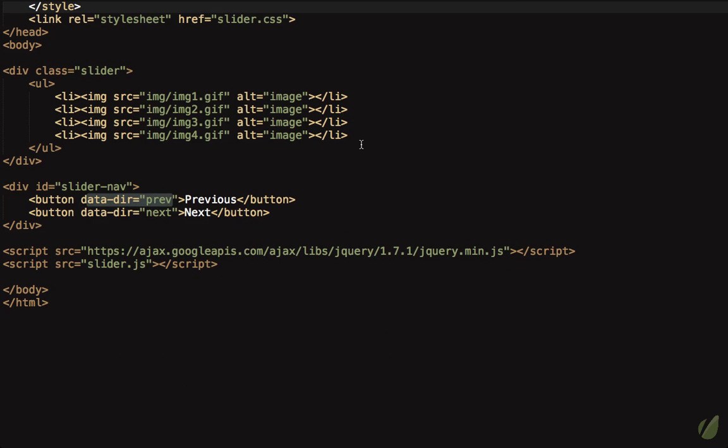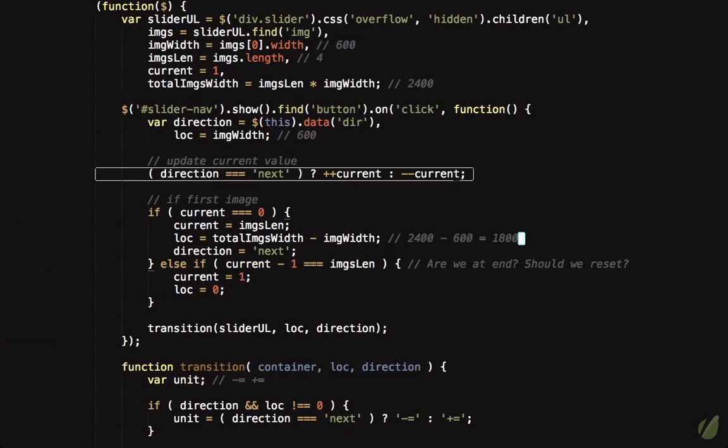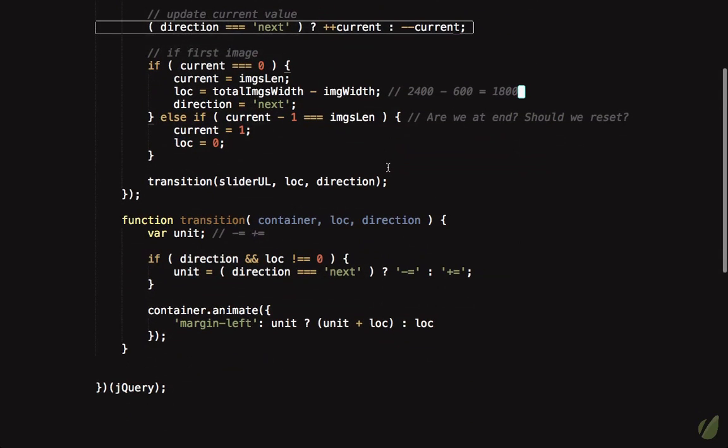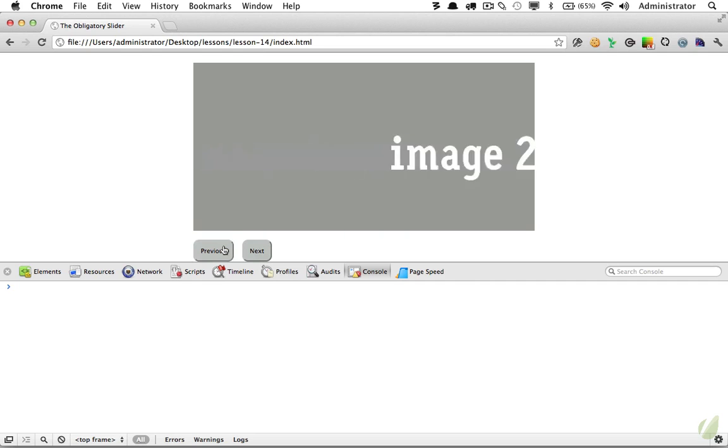But if we come back to index.html and I simply copy this and paste it in, no matter how many images we have, our little slider code is still going to work because we are fetching these widths and lengths dynamically. So let's try it. Now we have 8 images, and we'll simply scroll through 1, 2, 3, 4, and then it'll reset. Now we're on image 5, 6, 7, 8, and when I click on it again, it'll scroll all the way back through those 7 to the very first one in the bunch. And if I click Previous, it'll scroll to the very last item in that set.